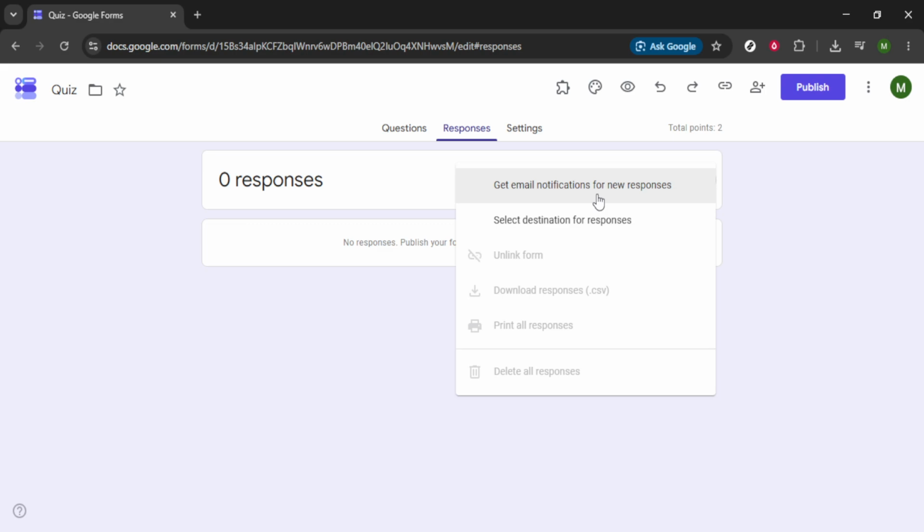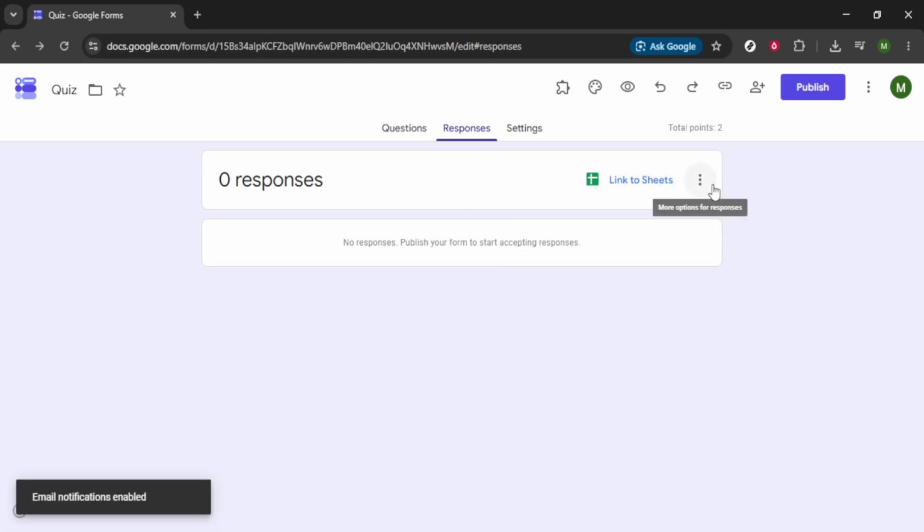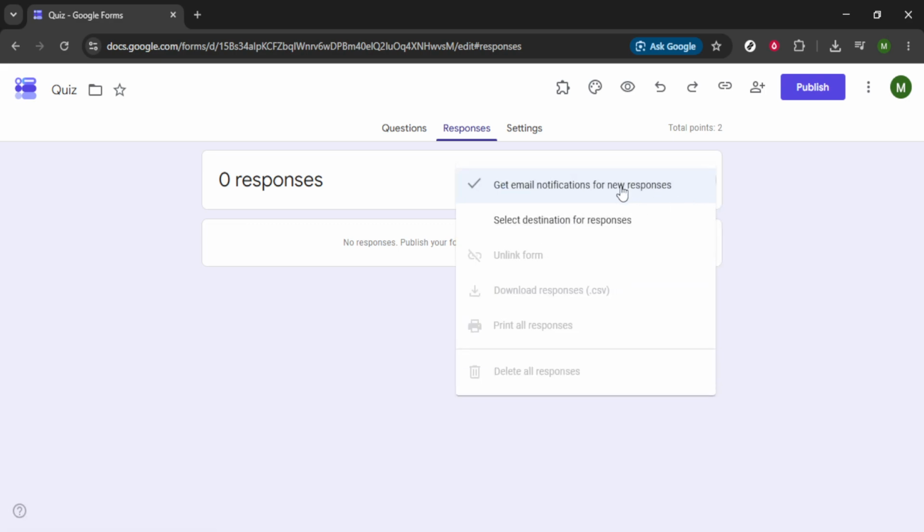By selecting this, you're enabling a notification system that will automatically send you an email every single time someone submits a response to your form. How great is that? This means you'll be instantly alerted without needing to keep refreshing the page or checking back manually. And that's it. You've successfully set up email notifications for every response in your Google form.